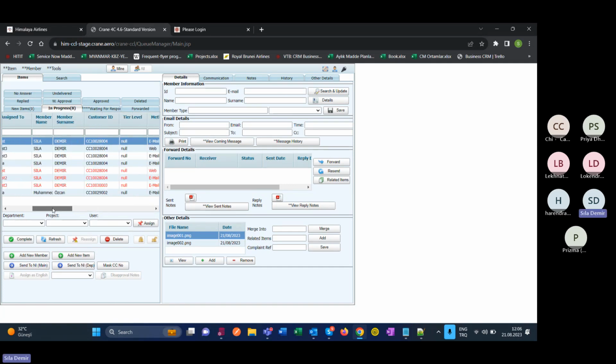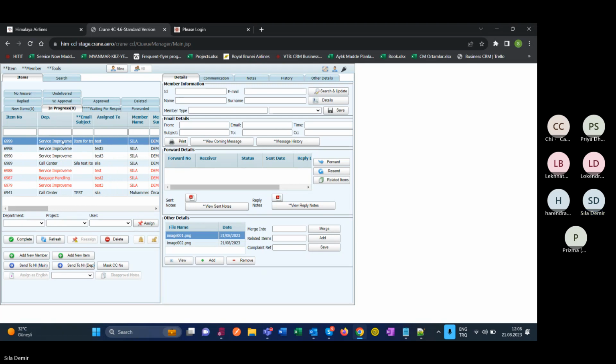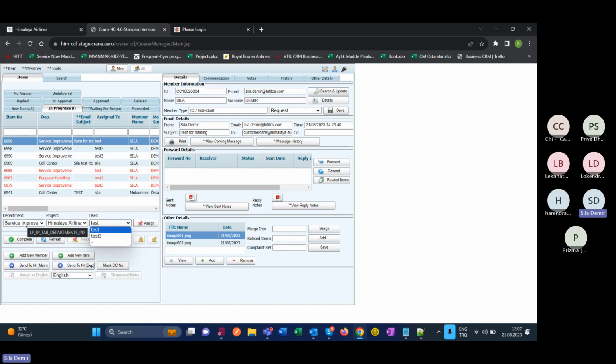And also you can see the other details as well. Well, what are these details? You can see the department, you can see the project, you can see the user. The project will always be Himalaya Airlines, and also you can see the agent to whom it is assigned. If this needs to be assigned to another agent, you can always change it by selecting the relevant department and also the relevant agent, and then you can click on assign, and this item will be assigned to another department.